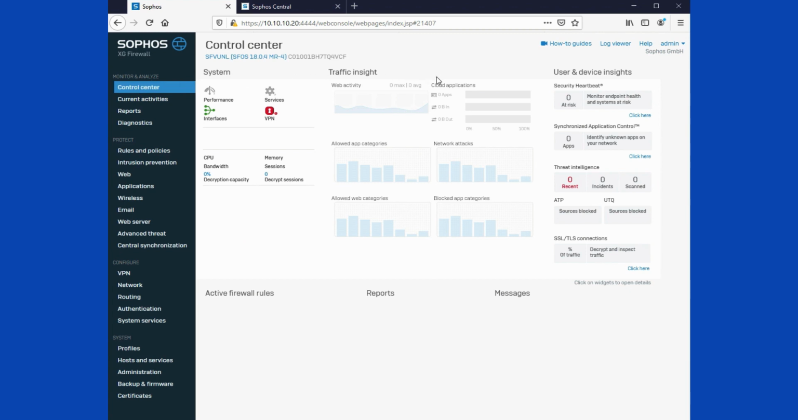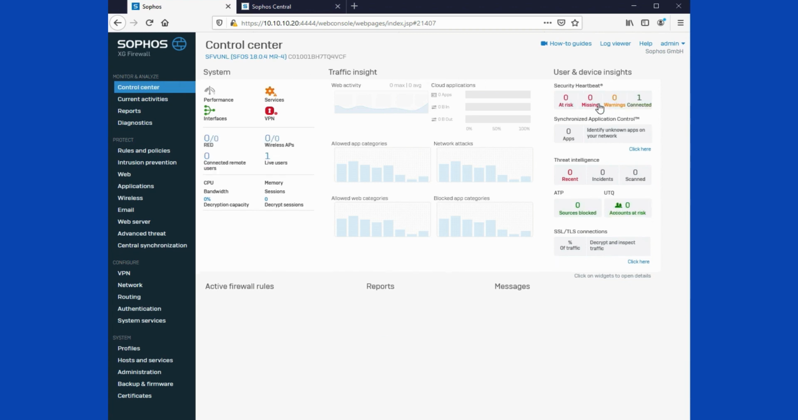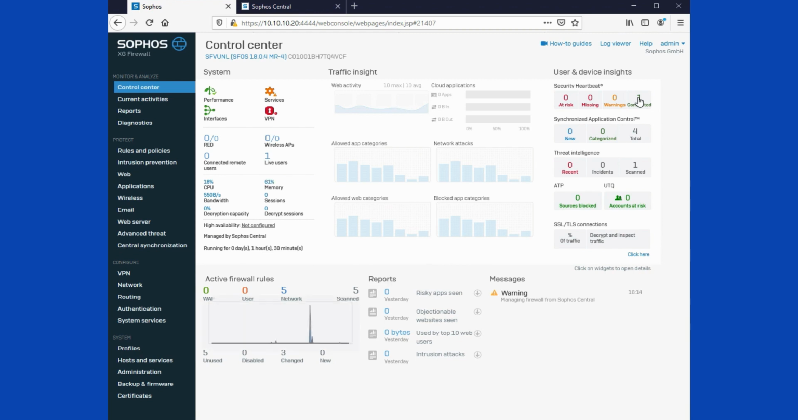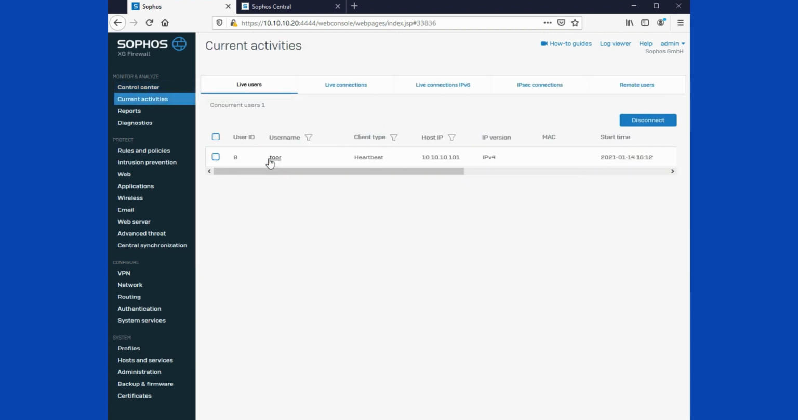As mentioned already, on the right side in the Security Heartbeat widget, we can see the currently connected clients as well as their health status. There's also reporting data available for health status changes, so you will be able to verify once there's a change in a health status. You might also have noticed that there currently is one live user connected. And this information is also provided via the Security Heartbeat technology.